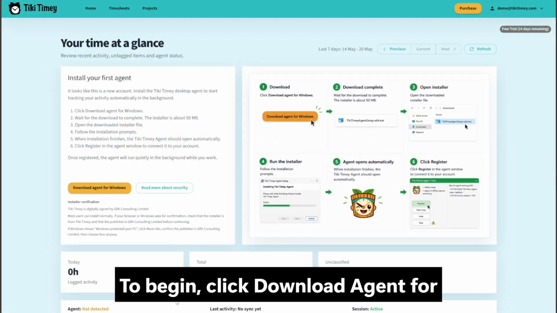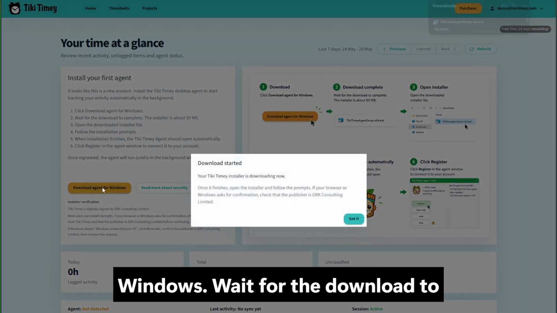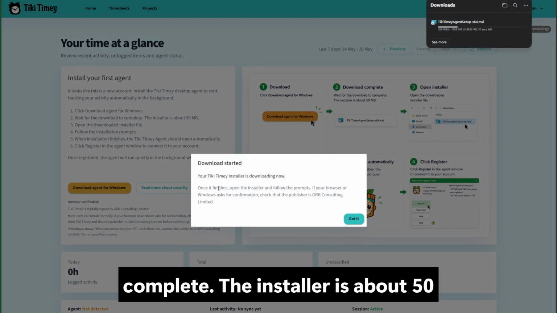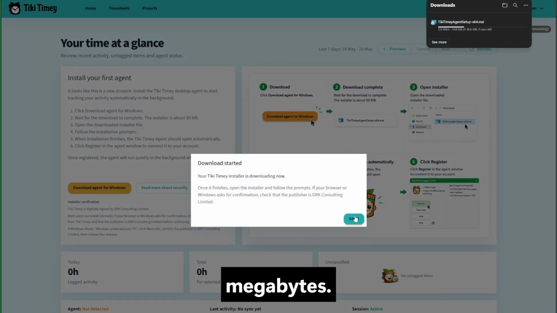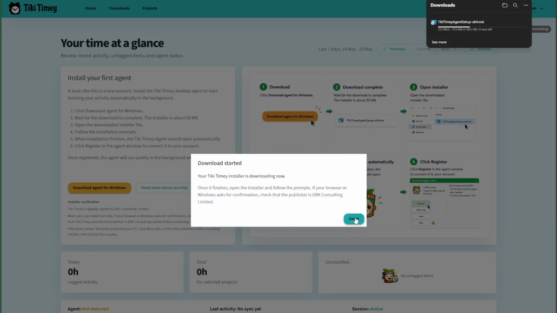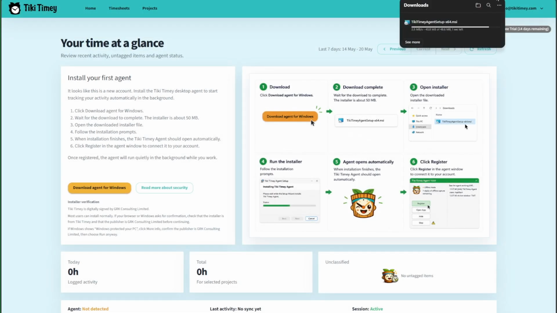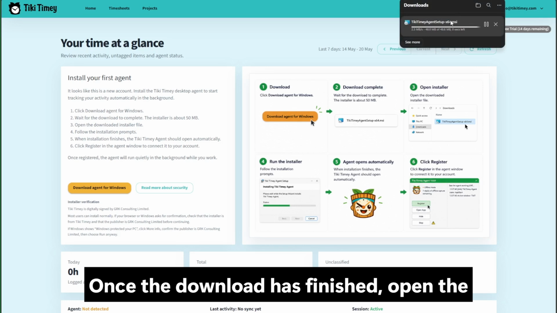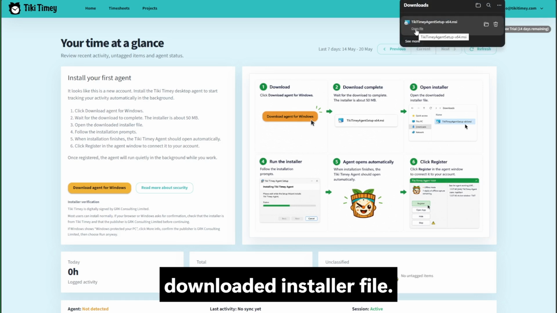To begin, click Download Agent for Windows. Wait for the download to complete. The installer is about 50 megabytes. Once the download has finished, open the downloaded installer file.